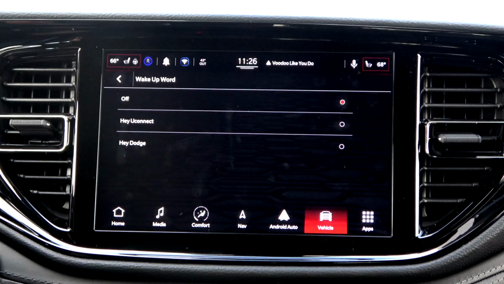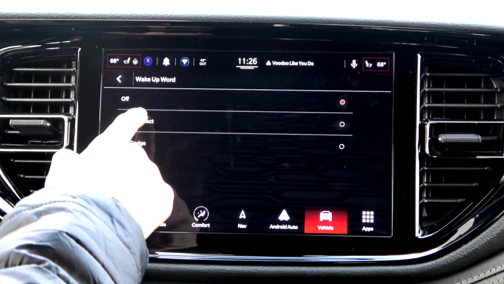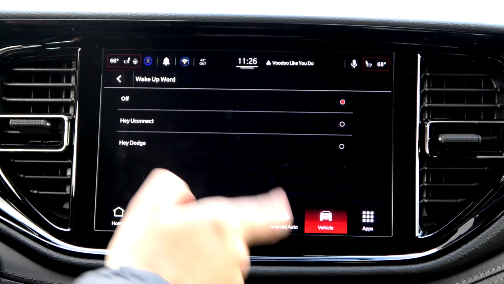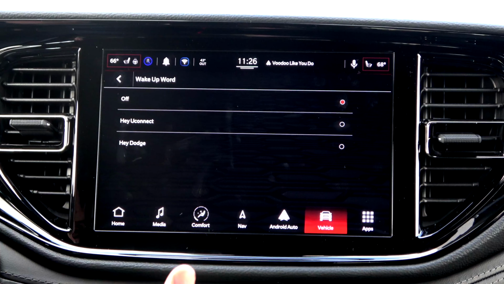And we can set a wake-up word, so if you want to do Hey Uconnect or Hey Dodge, you can do that and just say that aloud, and then it will go ahead and start listening for your voice command without you having to press any button at all.